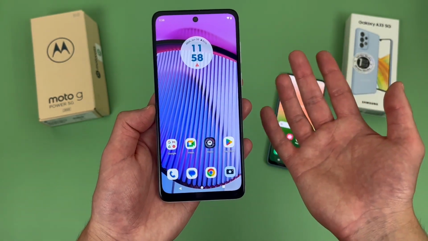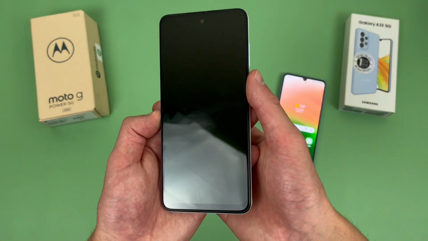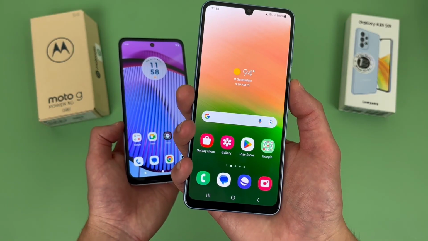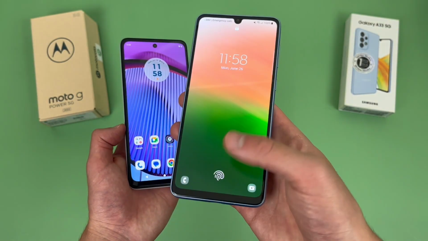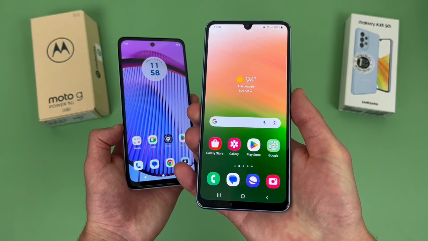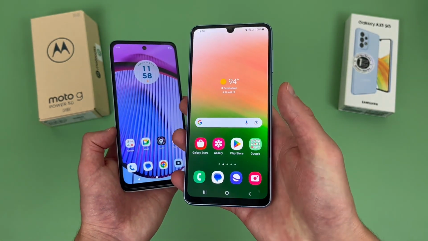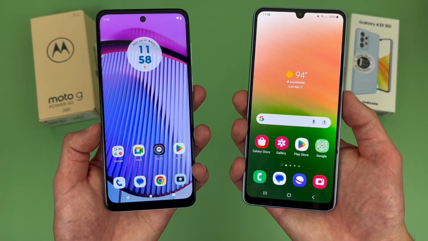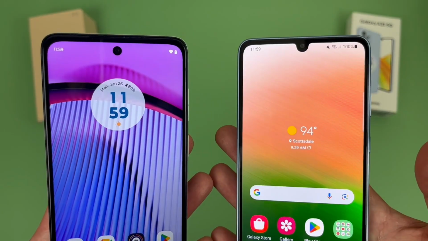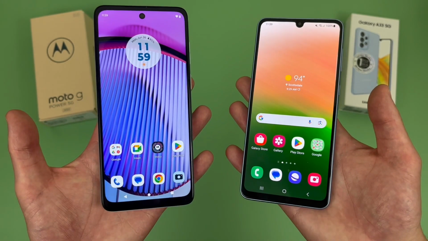There we go, one more time. And there we go. And now for the Samsung. There we go, one more time. And there we go. So as you can see, both fingerprint scanners worked real well, no issues at all. And again, remember, both phones have Face Unlock too, so if you want to use that instead, you always can.